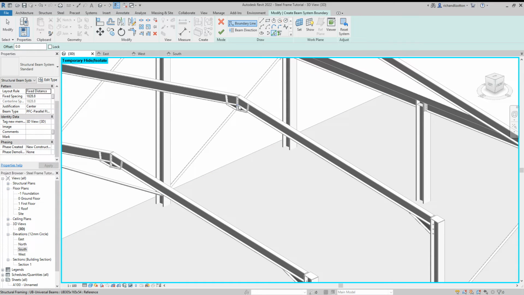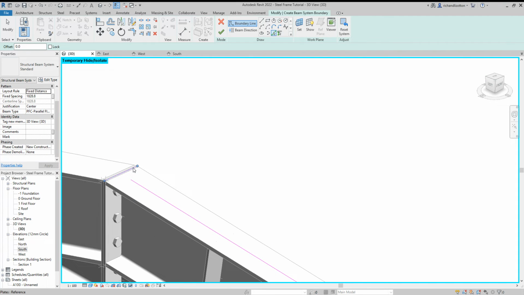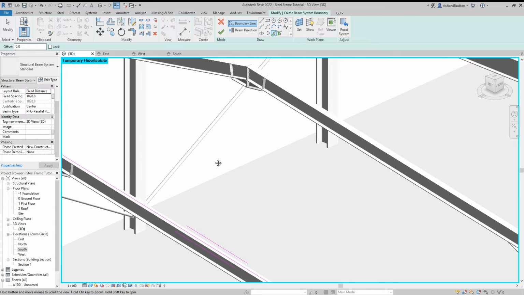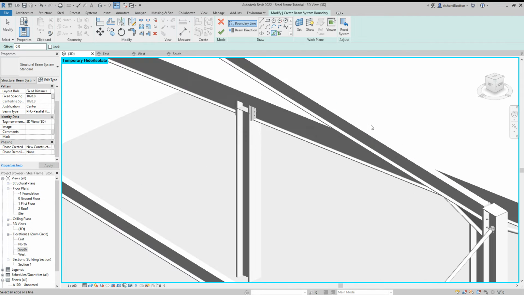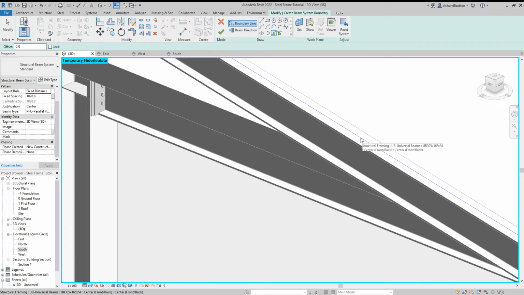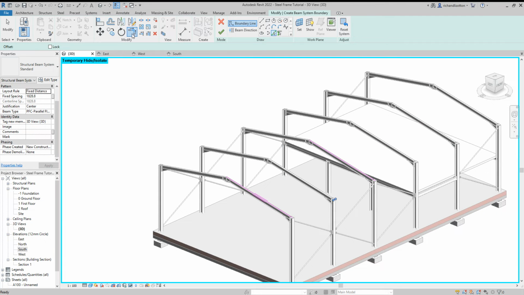So what I'm going to do is pick the center line of the beam, pick the apex, and I could skip across a beam there and do one over there as well, and then pick the bottom down here. Use the trim command to just tidy these up.